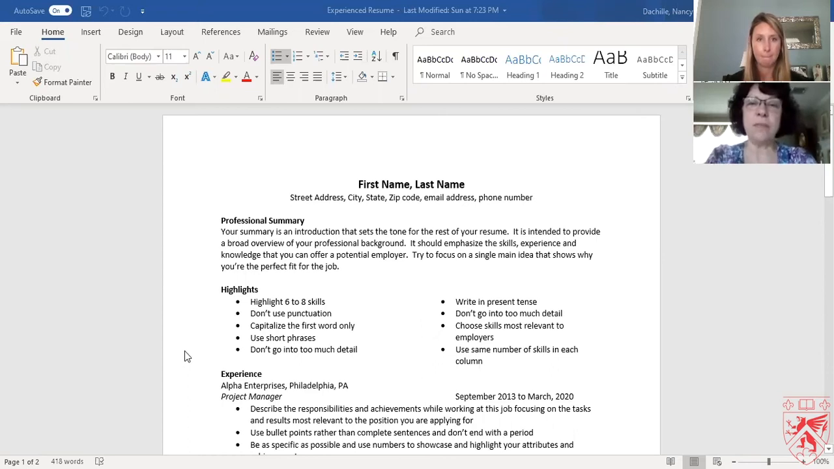Okay, so this is just an overview of what your resume should look like, especially if you have a little more experience. Of course, your first name and last name, make that a little bigger and bolder than the rest of your contact information. Then you'll add your street address, city, state, zip, email, and phone number. If you're not comfortable with your address, you could always just put the city and the state, whatever you're comfortable with, but definitely your email address is critical. And make sure it's a professional sounding email address.